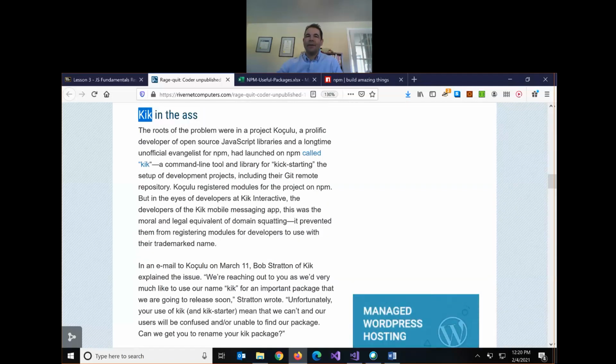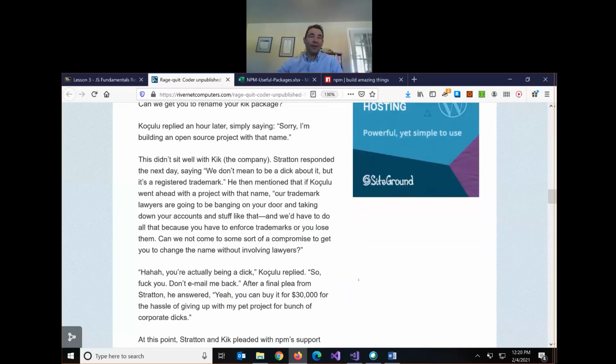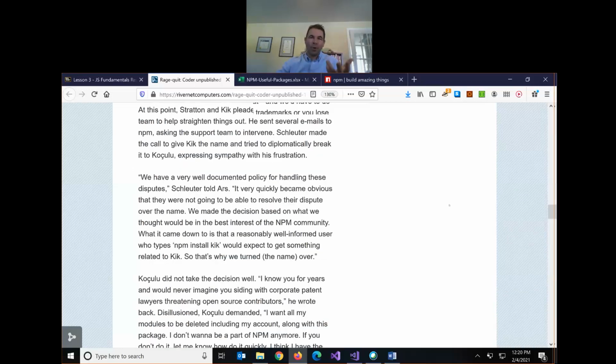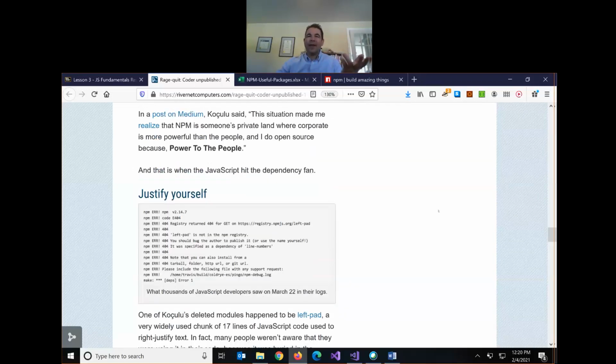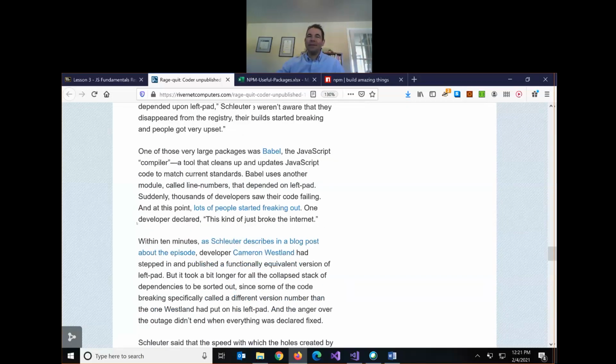So his package was called Kik. The problem was there was a software company that already had the name Kik, and they had trademarked the name. Their company was called Kik Interactive. So they told the developer he had to change the name of his NPM package because he was violating their copyright. They asked him to rename his NPM package, and he said no. So they got into this argument. Eventually he said, you can have the name for $30,000, which they wouldn't pay him. So he took his package off of NPM, which broke leftpad, which broke Babel, which broke every site that used Babel all of a sudden.